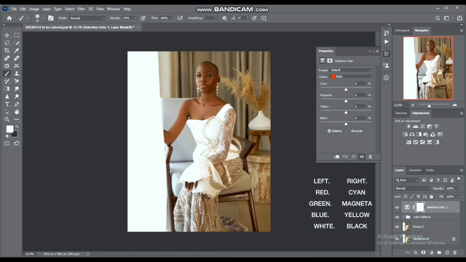For example, if I go like this, I'm adding cyan to the red. If I go like this, I'm adding red to the cyan. Now if you know your colors very well, you know that the opposite of cyan is red. So here is red, here is cyan, here is yellow, here is green, here is magenta, here is blue, here is yellow, here is white, here is black. So anything I do here is really affecting the red.